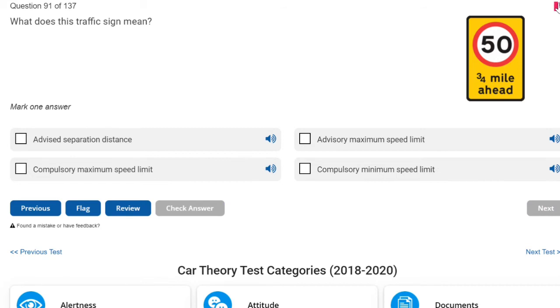What does this traffic sign mean? Advised separation distance. Advisory maximum speed limit. Compulsory maximum speed limit. Compulsory minimum speed limit.